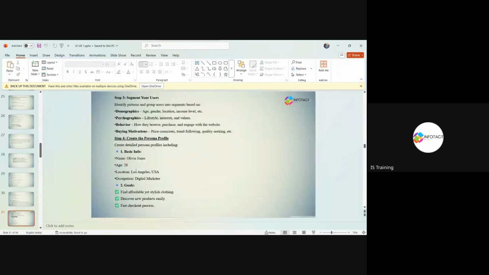Now comes step three, which is to segment your users. Here, as I told you earlier, there are demographics, psychographics, behavior, and buying motivations. The first ones we have done. Buying motivations, if I say, are that you can provide them discounts, sale options, a fast delivery option, or free delivery charges. Like this.